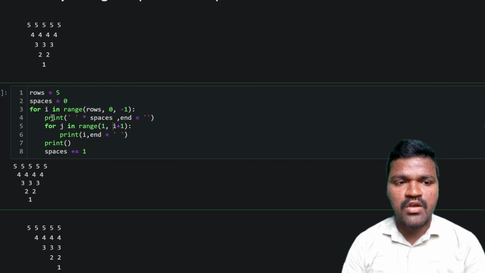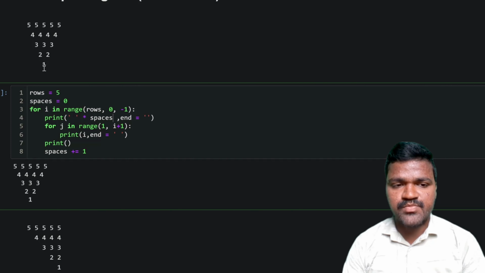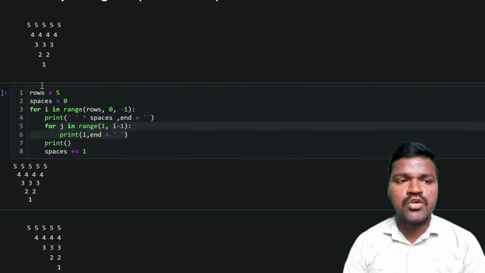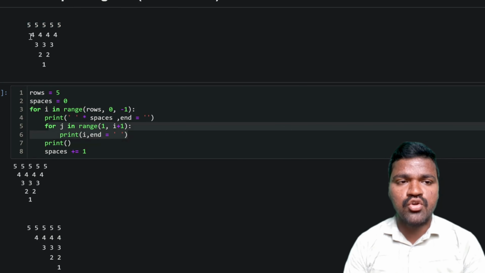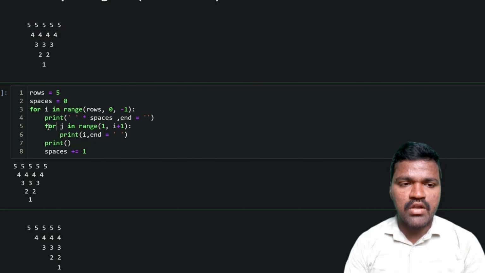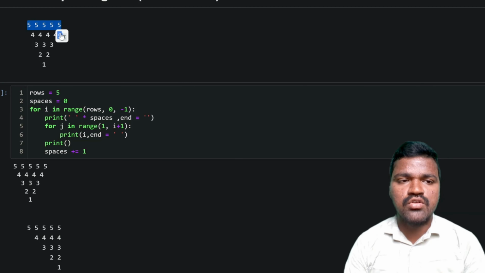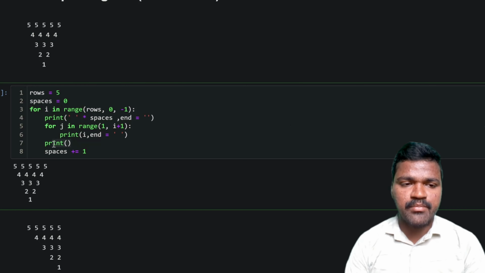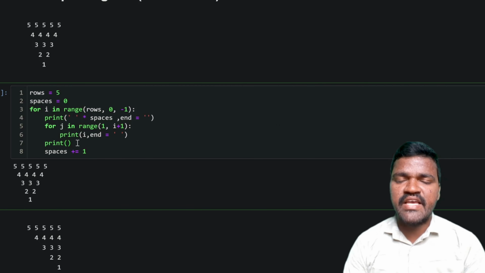Inside this for loop, first we are printing spaces, because before these numbers we are getting spaces. Later we are mentioning one more for loop to generate the values on each row. Based on this, we will get the values. After completion of this for loop, we are mentioning a print statement which gives a new line character. After completion of the 5 5s, it will go to the new line, and after completion of the 4 4s, it will go to the new line.